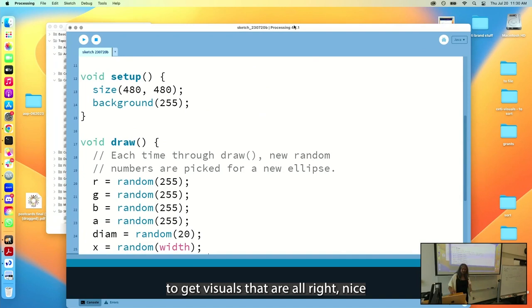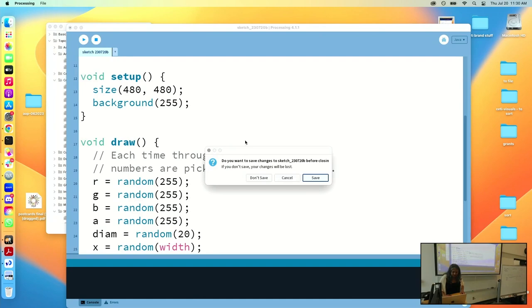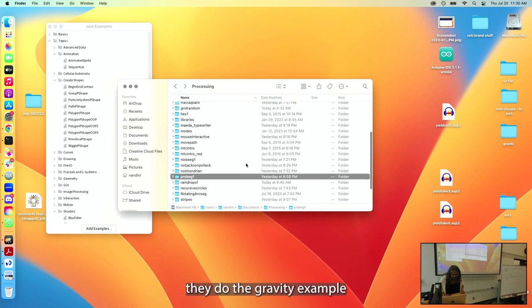Let's look at the bouncing. Why does it not want to quit? Don't say, well, maybe that's why. I did the gravity example, or did I call it bouncing brick?